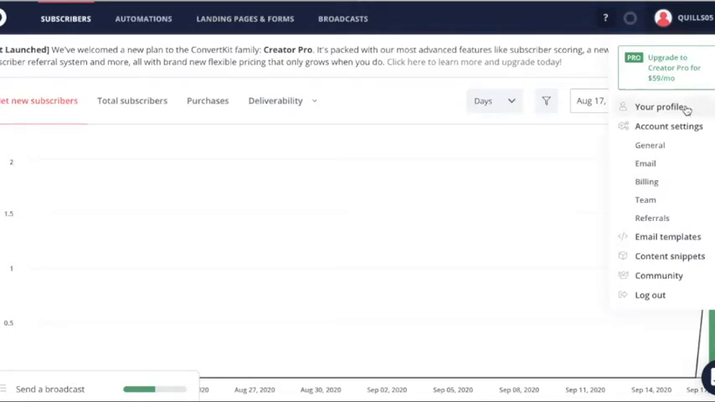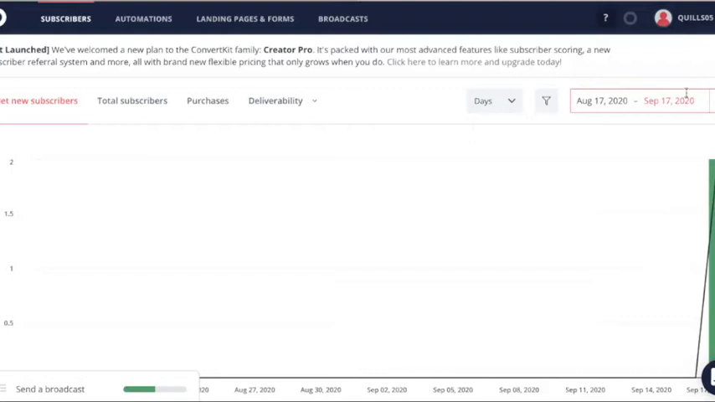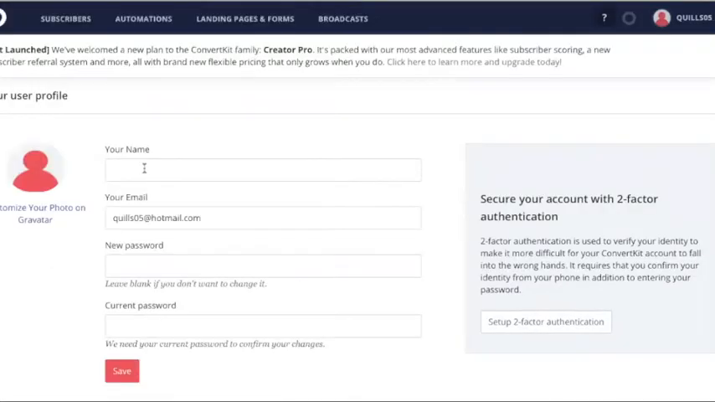Then you want to click your profile. Then you'll be taken to this screen. So I want you to put in your name. And this is just creating an account with ConvertKit. So you have a profile and you can update your photo so that you have an image of what your face looks like, just in case you forget.